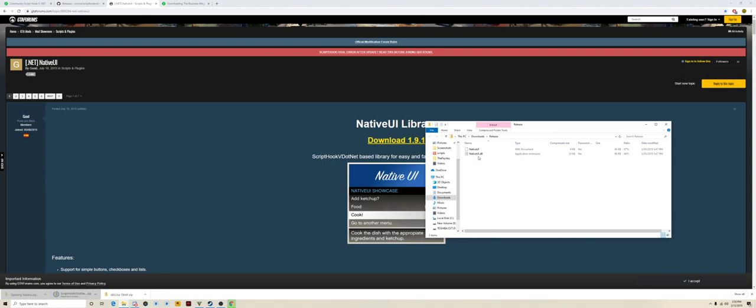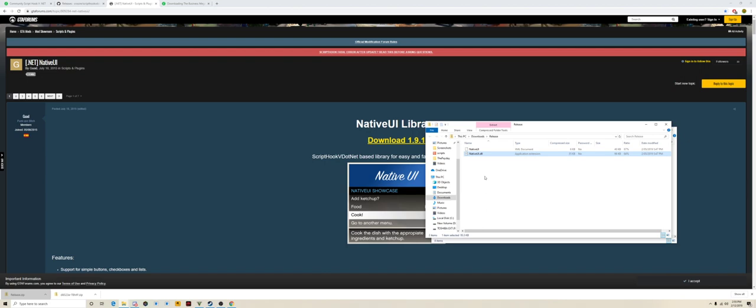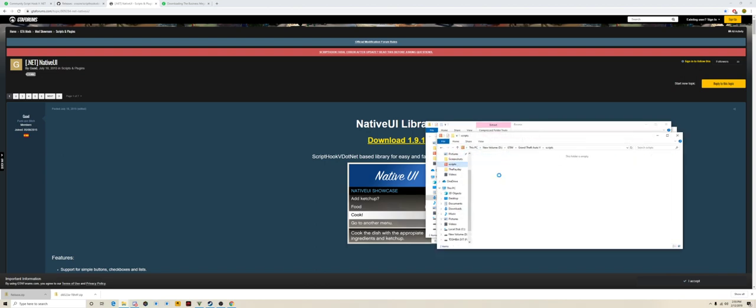So what you first want to do, you want to drag native UI into your scripts folder. If you don't have one, create a folder called scripts with a lowercase s. Now it has to be a lowercase s because of the fact that all my mods, well most of them, reference files that are in scripts folder, and I always start scripts with a lowercase. And so if you're having issues with any of my mods, check that you've got the latest native UI and your scripts folder is lowercase. So you want to drag that into scripts. Like that.